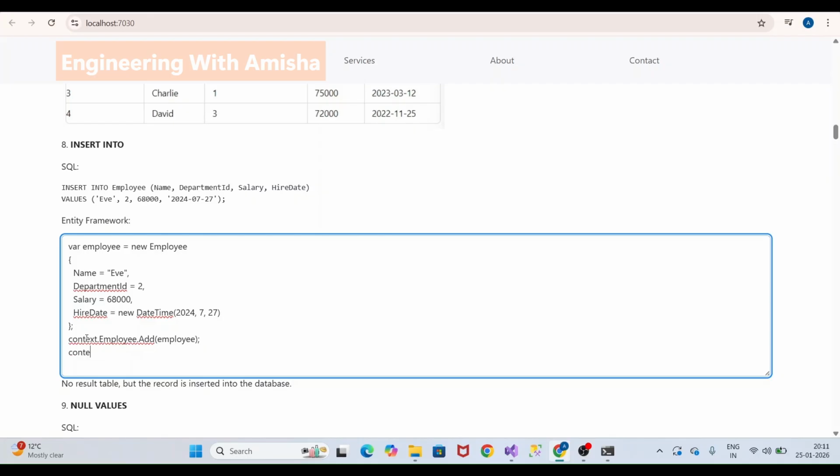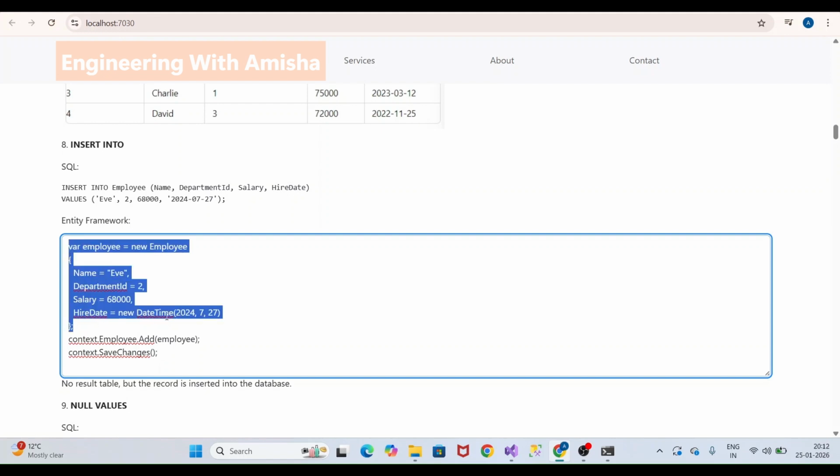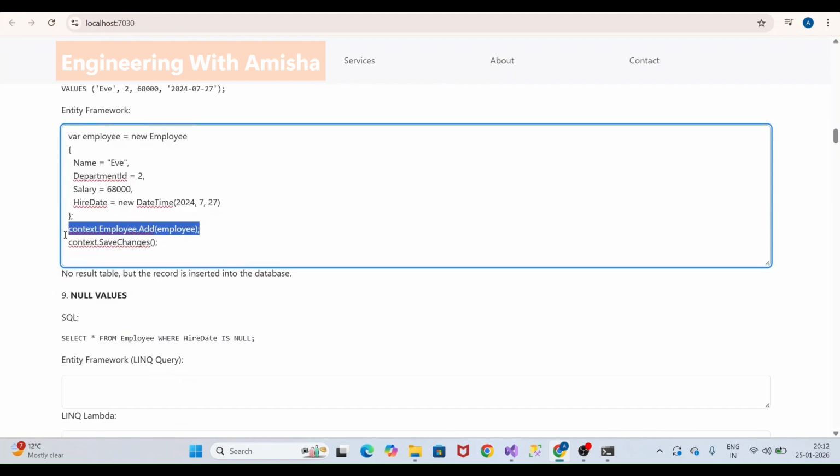and then SaveChanges. So that's it. What we have done here is create a new object, then use the Add method to insert it into the Employees table, and finally, with the SaveChanges method, we write it permanently to the database. So remember, LINQ is used for querying data, but for insert, update, or delete, we use Entity Framework methods like Add, Update, or Remove.